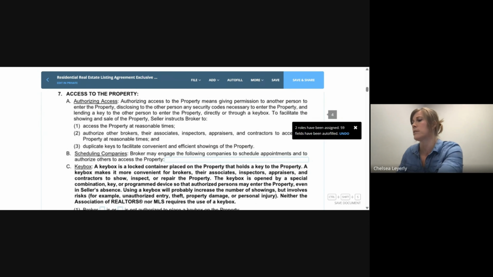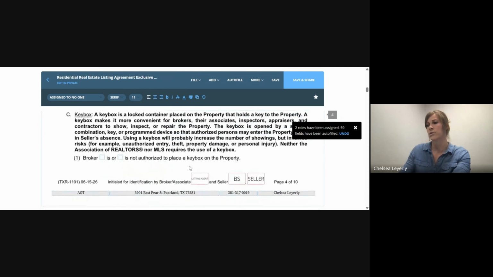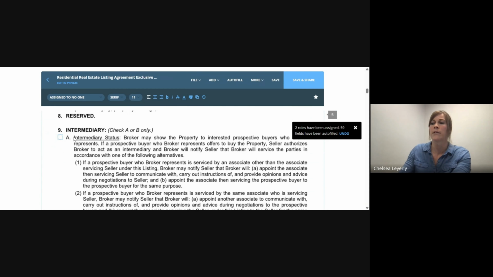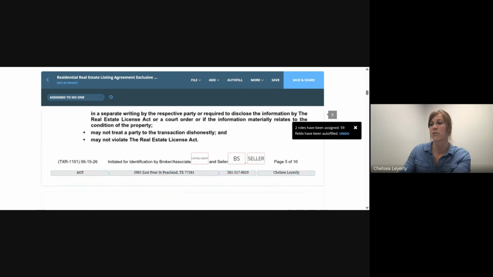Scheduling companies, this would say Showing Smart. We used to use Showing Time. So it'd say Showing Smart, and then you're going to select whether or not the seller will allow an intermediary. So yep, seller's okay with me working both sides. We're going to select intermediary, and we're going to have that conversation.